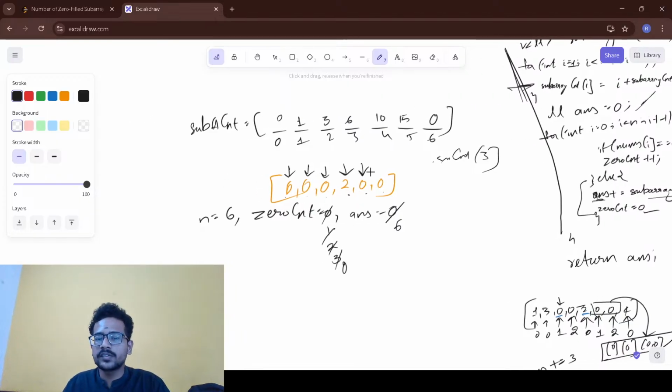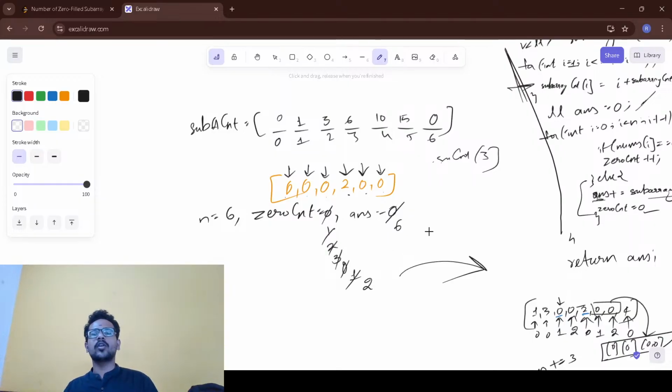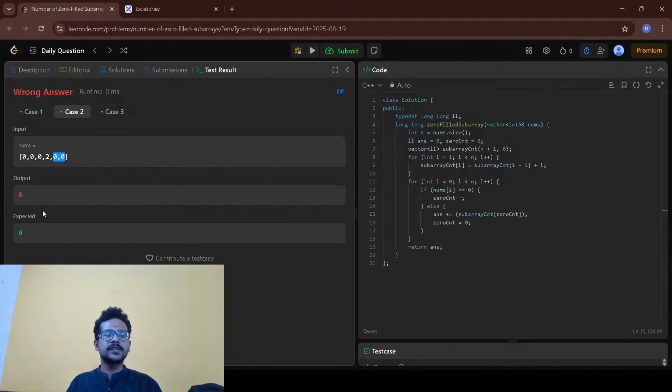Next I goes here. It is 0 again. So 0 count will be incremented to 1. Next it is again a 0, so 0 count will be incremented to 2. Now after that I go out of the loop. That's where the problem came. Here I got 6 as the output. Instead I need to get 9.